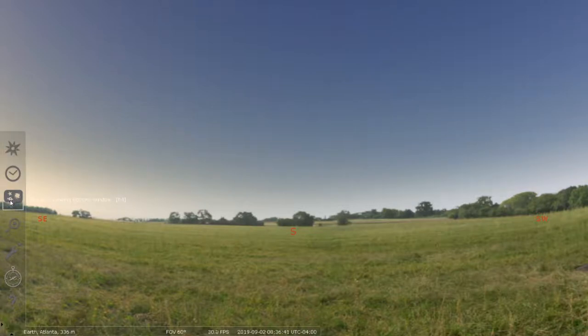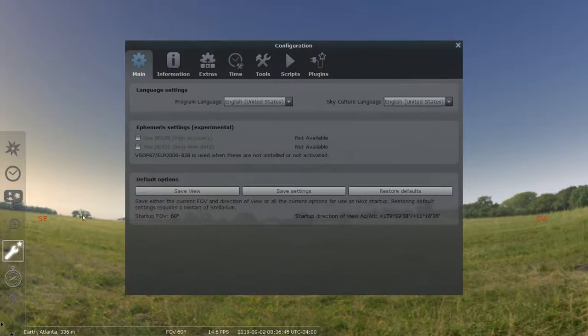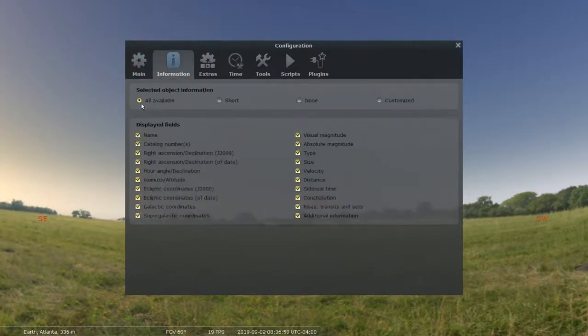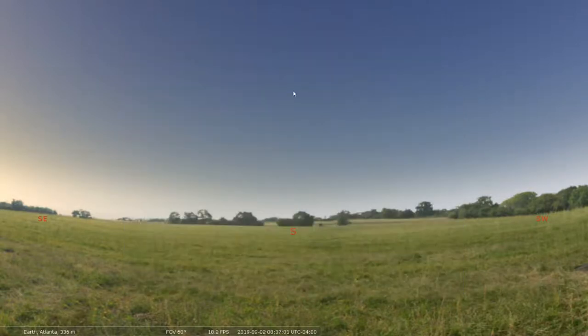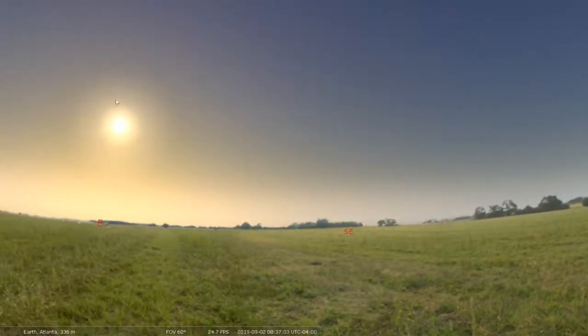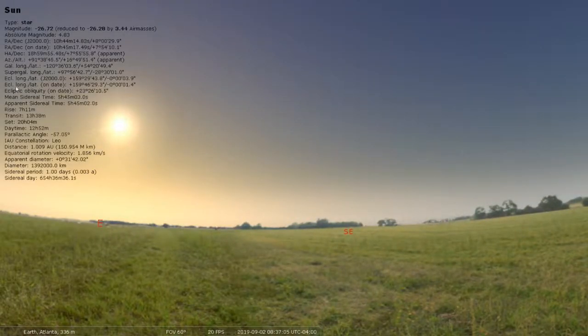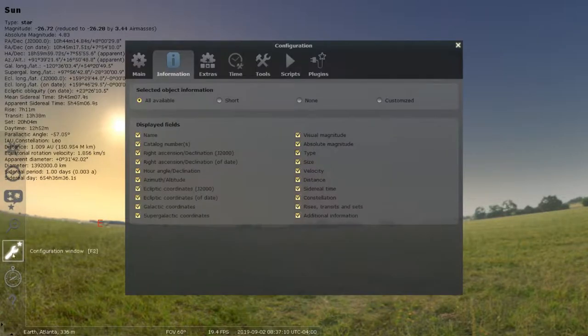I'm going to come back to the menu and go down to configuration window. In configuration window, I'm going to go to information. And when you click on anything in the sky, in Stellarium as it's set up, it's going to show all these pieces of information. So for example, I'm just going to click on the sun real quick. So here's the sun. I'm going to click on it, and it shows all that information, which is cool to see. But in a planetarium show, that's a lot of clutter to be shown on the dome.